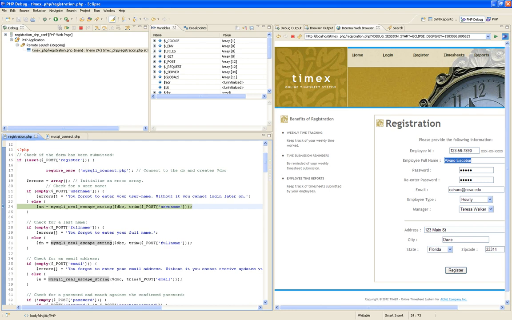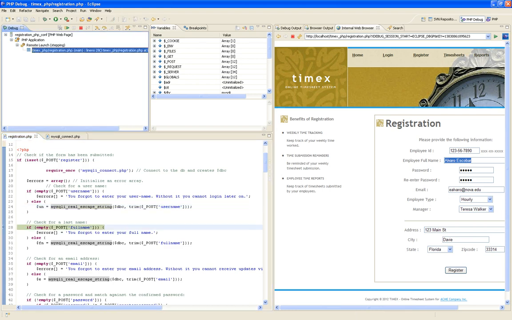This is another cool feature of the debugger. You can actually hover over the variable. If you don't want to have to find it in the list of variables, just hover over and it will tell you what's the value of the variable. Okay? And then next, you do the same thing for full name and email and password.